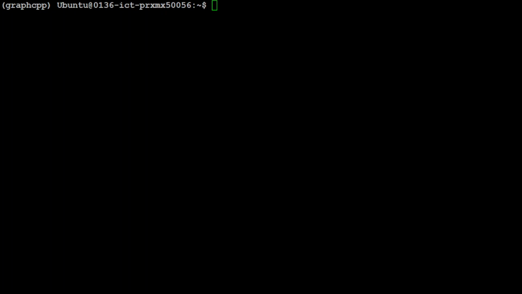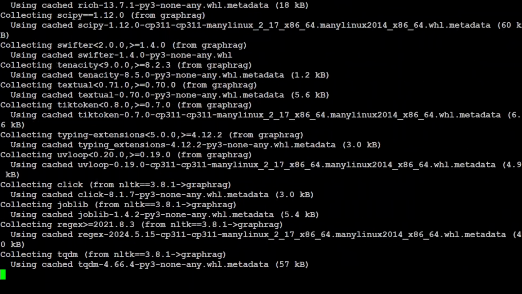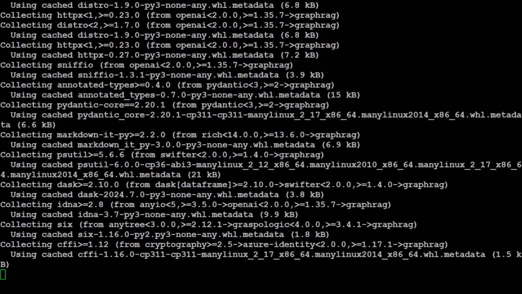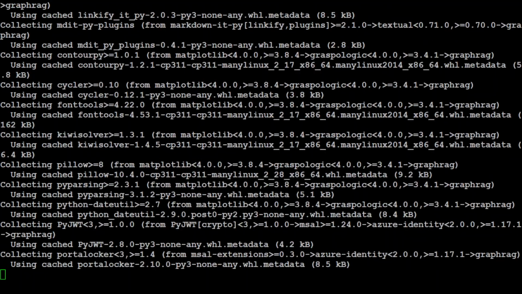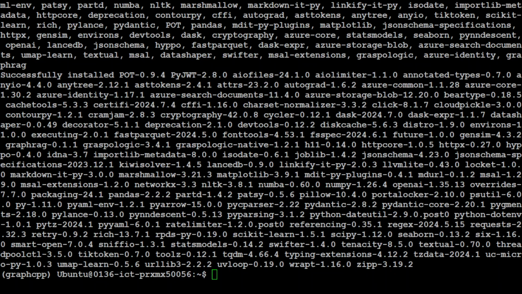Our llama.cpp server is running. Our Conda environment is done. Let's install GraphRAG in this Conda environment by doing pip install graphrag. Let's wait for it to finish. Shouldn't take too long. So GraphRAG is installed. Let me clear the screen.